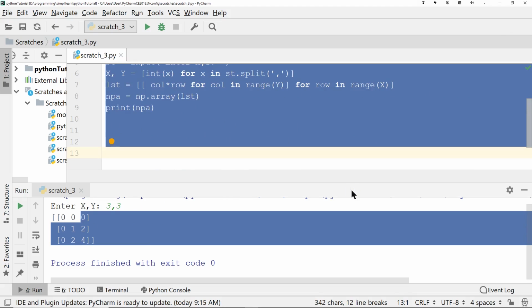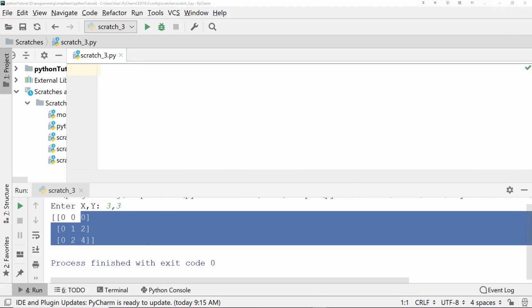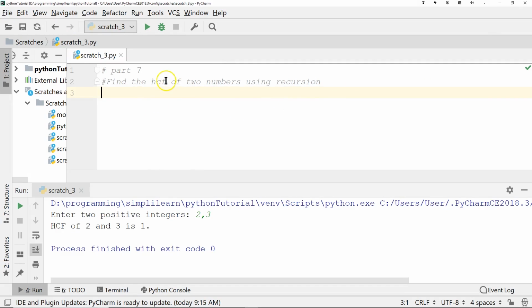So let's go ahead and clear our palette. Let's move on to part 7. And in part 7, we're going to find the HCF of two numbers using recursion. If you don't know what HCF is, it's the highest common factor, or denominator, of two numbers. I couldn't remember it, I had to look that up. So let's do a definition.